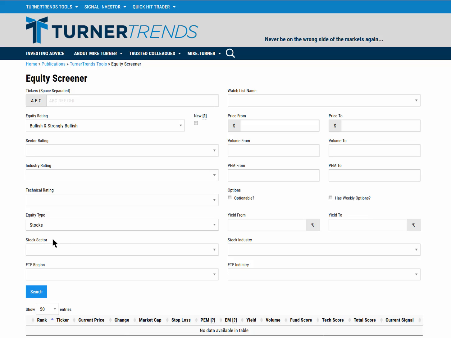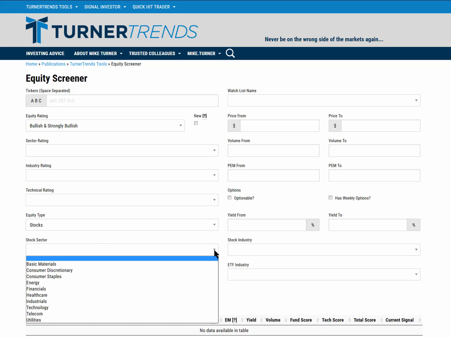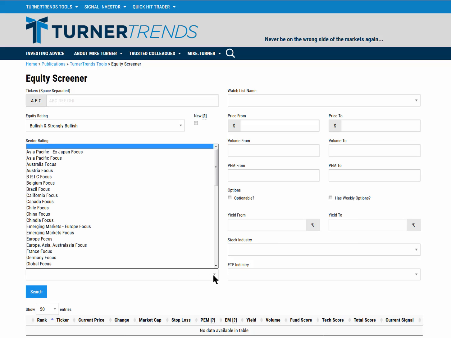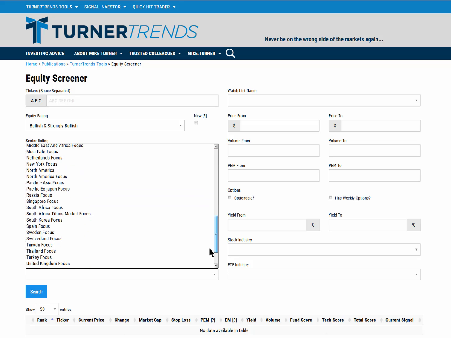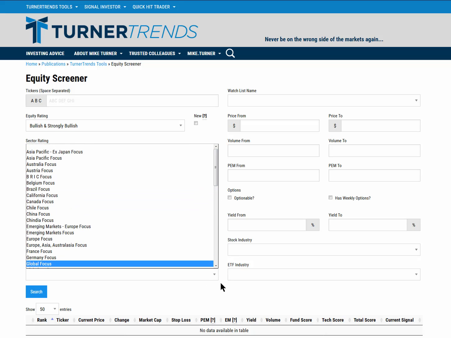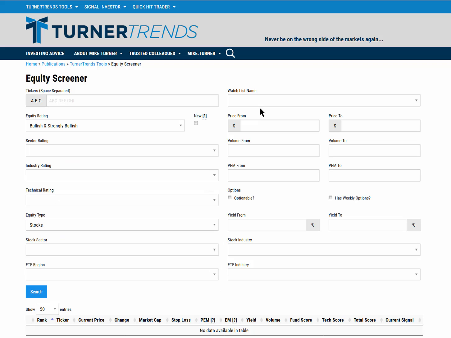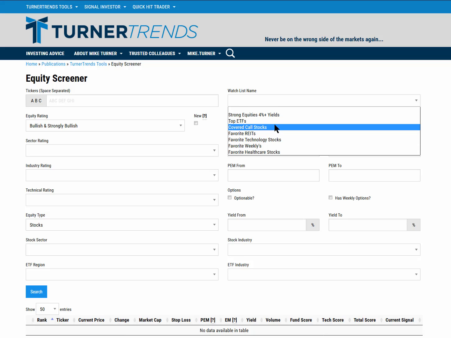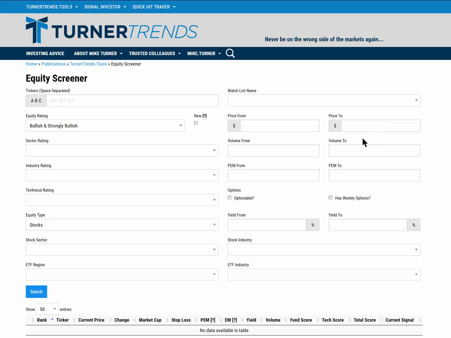Let's go with stocks for now. I can look at the sector and say which sector do I want to have, or leave it blank and I'm looking at all sectors, and I think that's what I want to do now. If we were looking at ETFs, I could also look at various regions around the world that would have specific ETFs associated with those. I can even go so far as to pull up my watch list, pick one of those that I like and bring it up and be able to look at that individually.